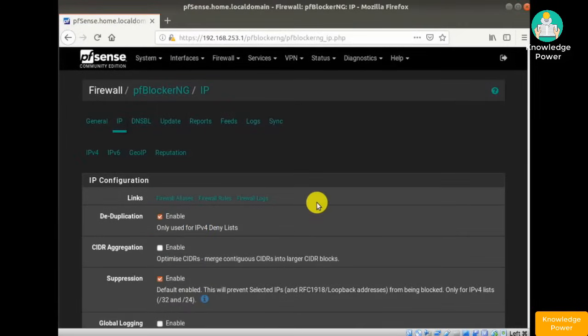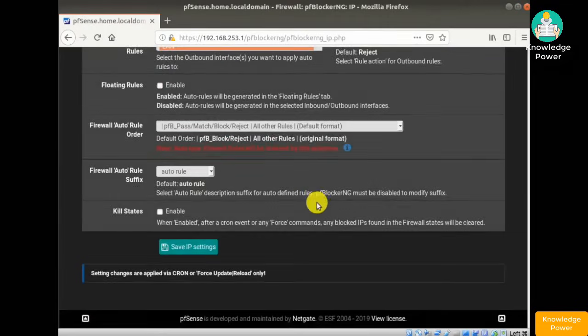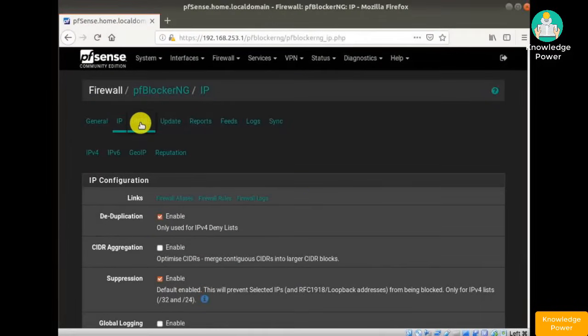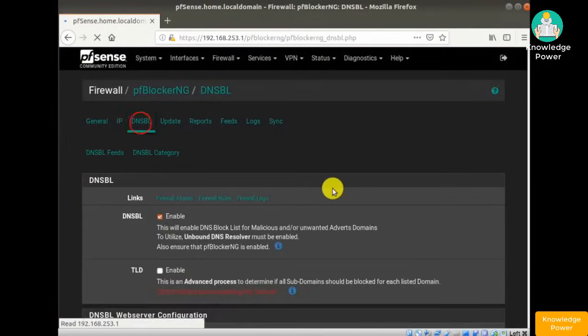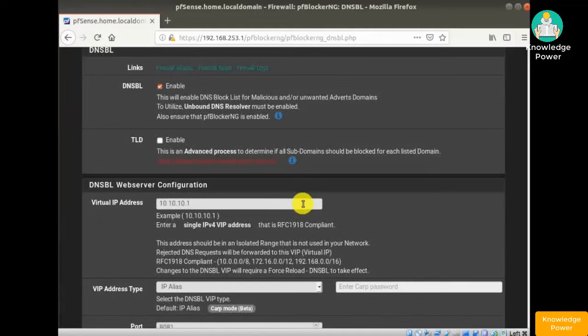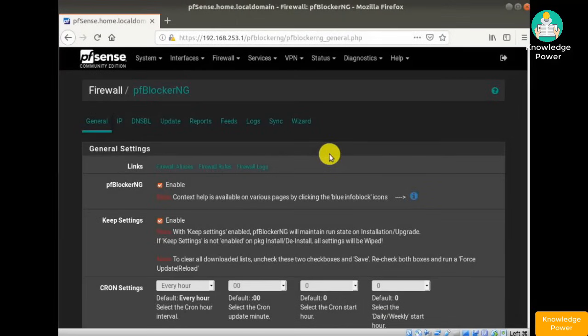It says it's enabled. These defaults should be fine for us. And DNS blacklist. It says that's enabled. TLD is not enabled. And we'll cover that in a different lesson. The wizard quickly and easily set up IP and DNS blacklisting for us, with very few things to do on our part. That's it for this lesson.